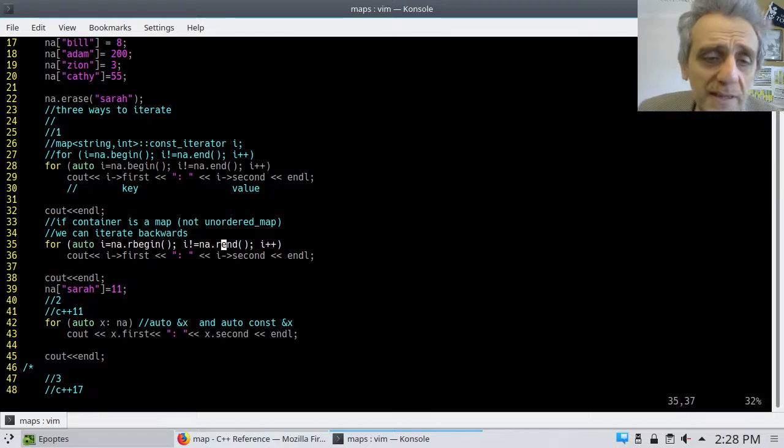So the reason why this works is because the iterator in a map is bidirectional. We briefly touched upon that before, but we can iterate forward and backward. Notice I'm still using plus plus here, but in fact I'm starting at the end and going towards the beginning. I'm using different iterators, r begin and r end, whereas before, on line 28, I'm just using begin and end.